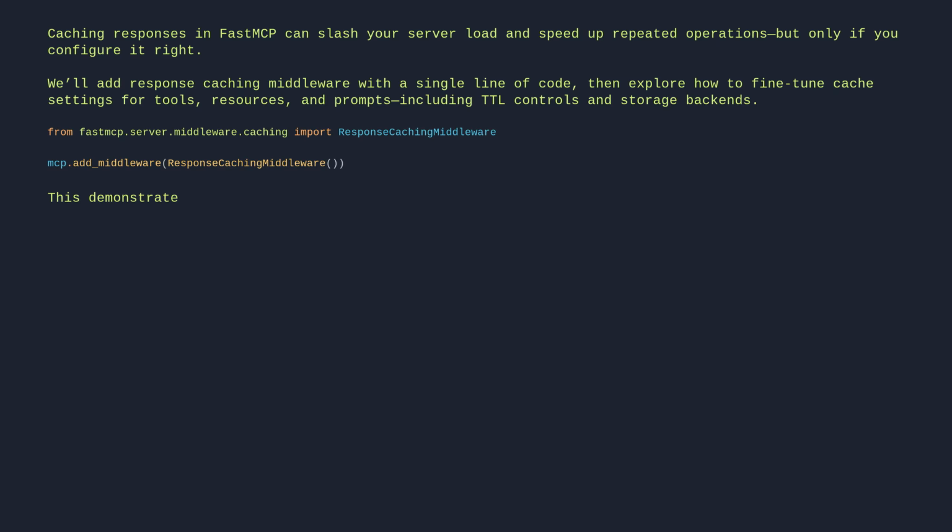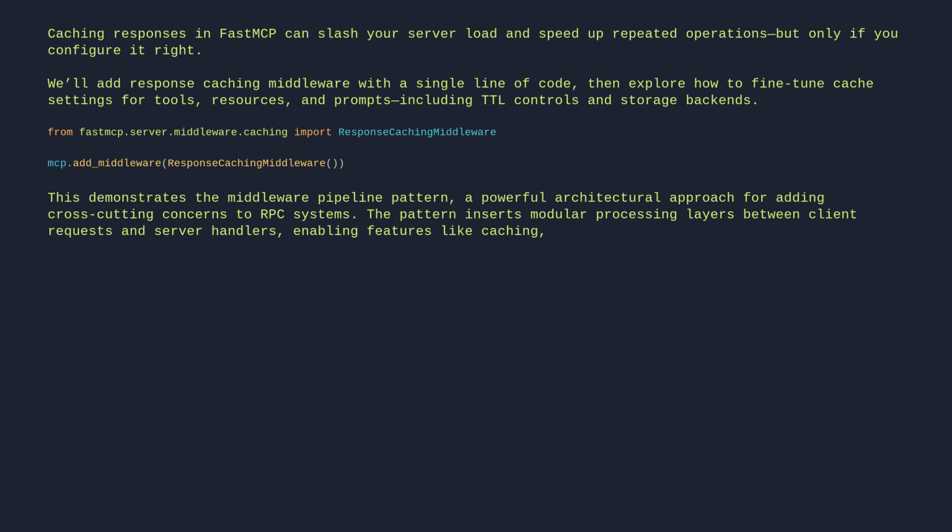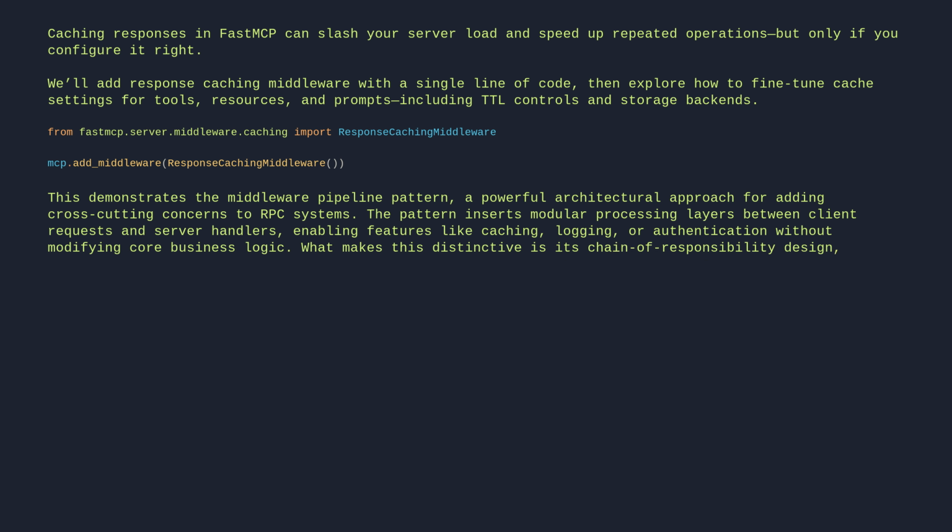This demonstrates the middleware pipeline pattern, a powerful architectural approach for adding cross-cutting concerns to RPC systems. The pattern inserts modular processing layers between client requests and server handlers, enabling features like caching, logging, or authentication without modifying core business logic. What makes this distinctive is its chain of responsibility design, where each middleware can inspect, modify, or terminate the request flow before passing control to the next layer.